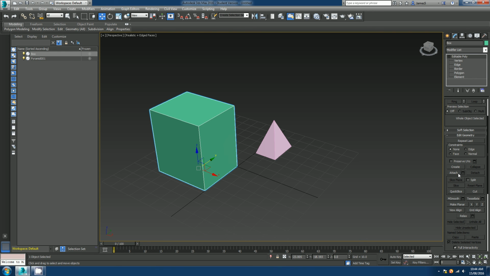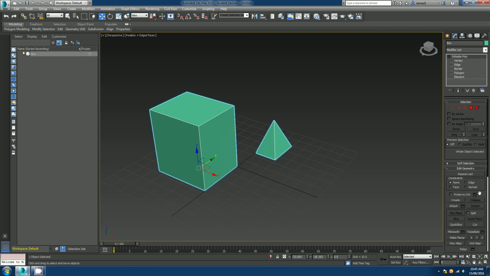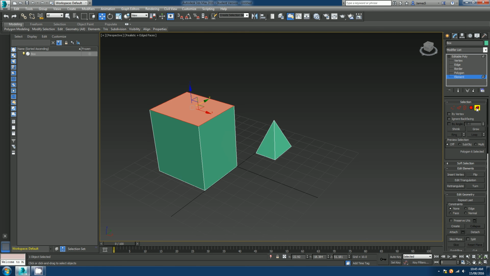Okay, that's not working. Let me just go ahead and attach that. Okay. Let's say you've attached two objects, but you've changed your mind. You actually want them to be detached. So that's where this option detach comes into play. But you want to detach this entire object, so you have to make sure the entire object is selected. And remember how I said in element mode it selects everything, so that is the best selection mode for this situation.